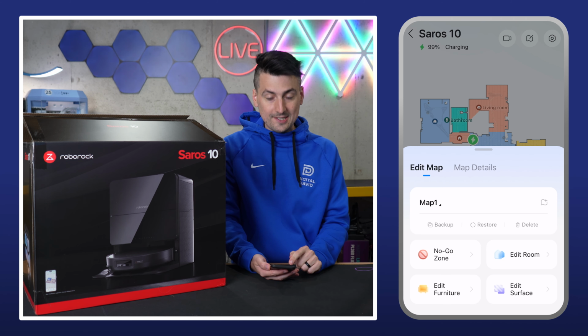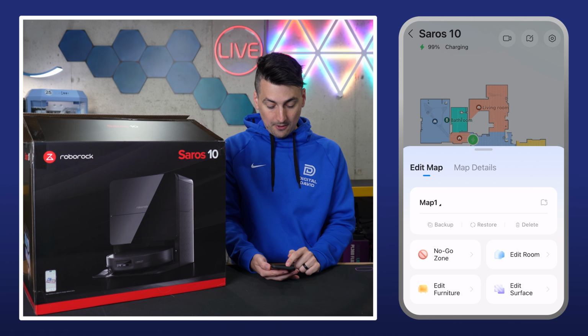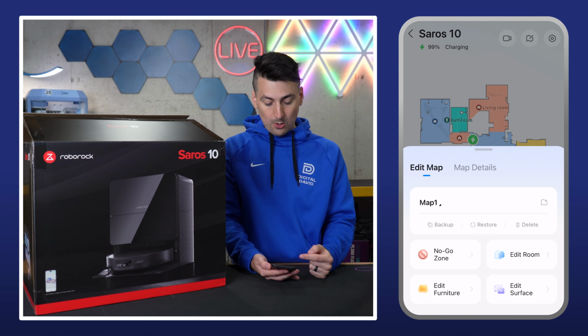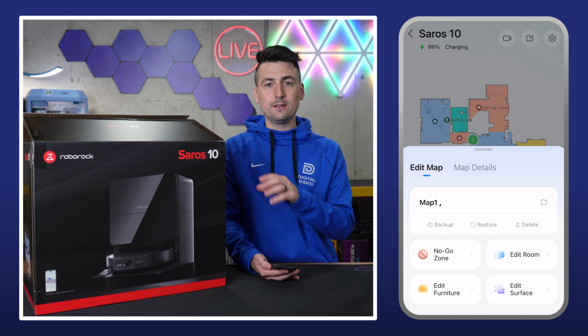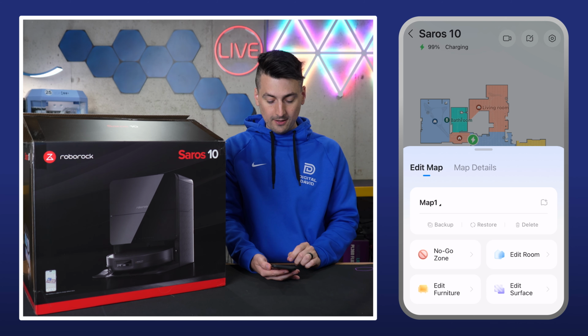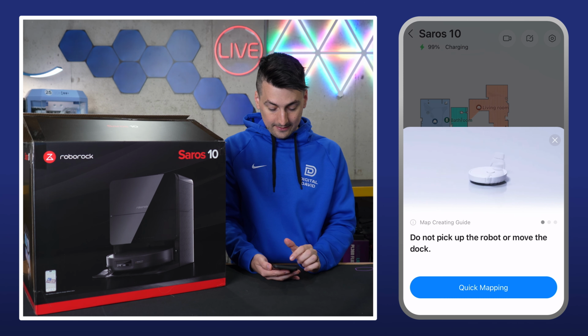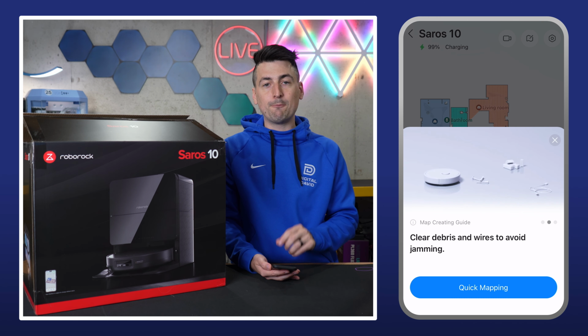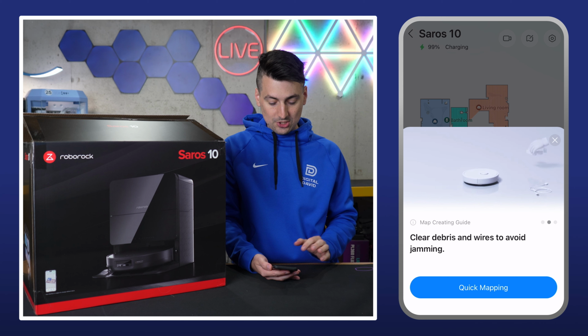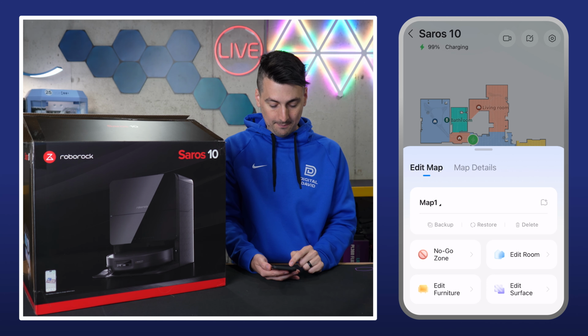So first tab is Edit Map. We have our Map 1 where we can back up, restore, or delete it. You'll notice opposite corner of the Map 1 towards the right-hand side in that area, there's a little map icon with a plus. We could select that. And then we could do quick mapping if we took it to another spot or location. That's how you're going to add multiple maps.